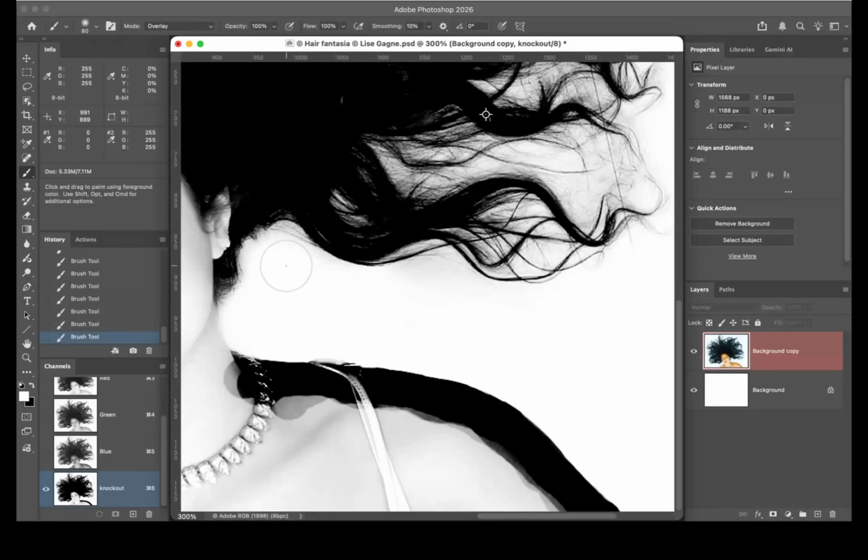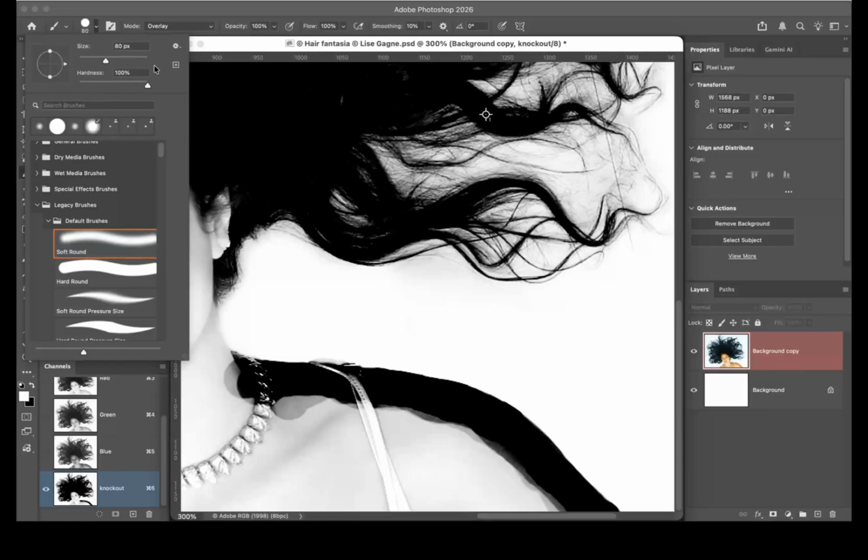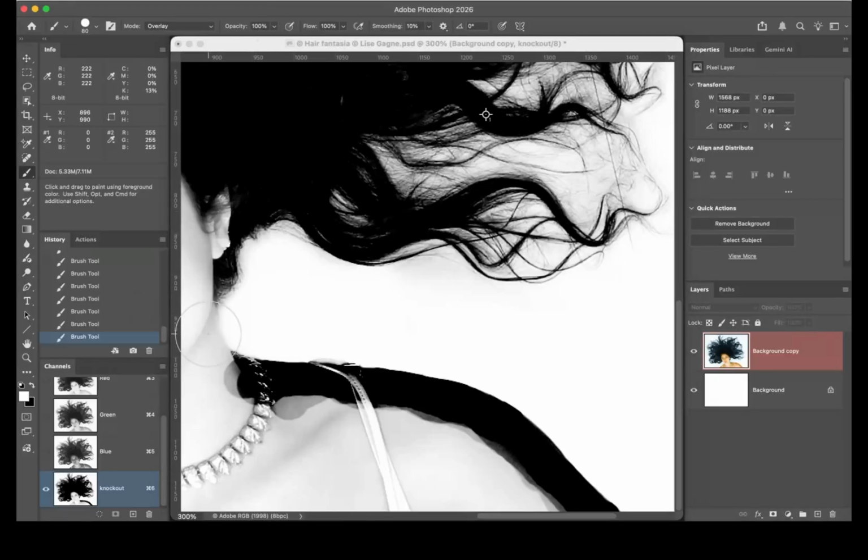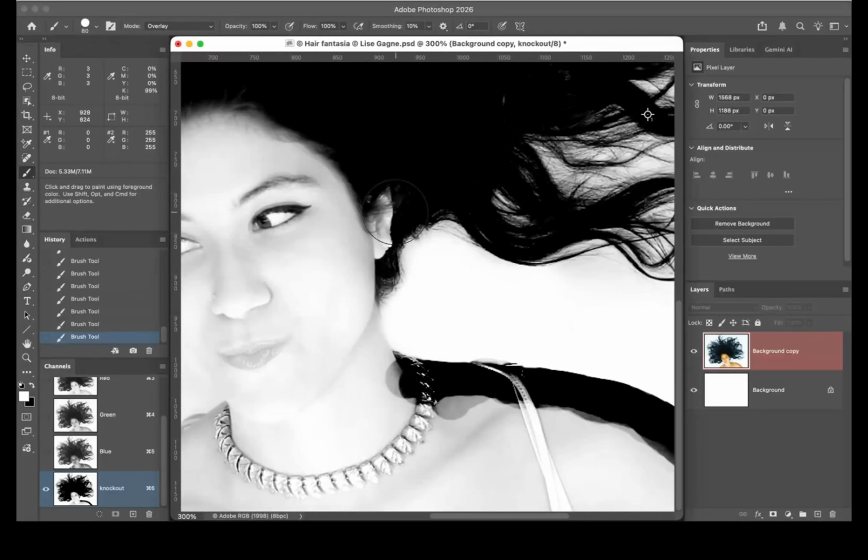It's not going to be a perfect black background. It's not a white background. It's not going to be perfect black hair. Nobody will notice the difference. I'm going to go back to a completely hard brush to get her neck. Again, I'm going to zoom into this area right here.